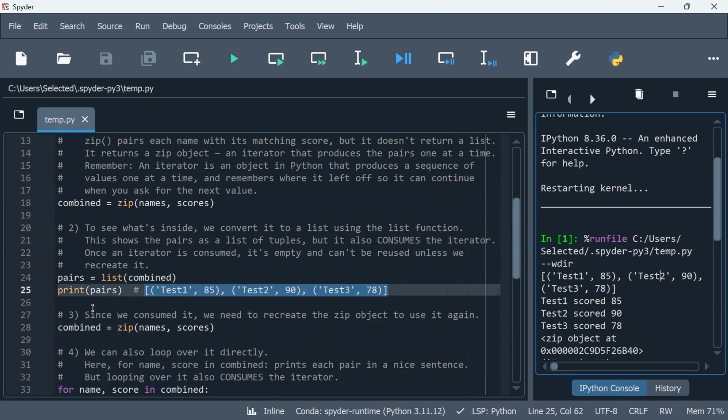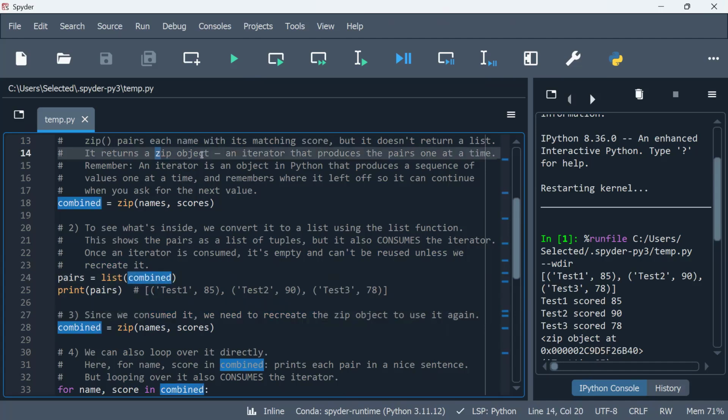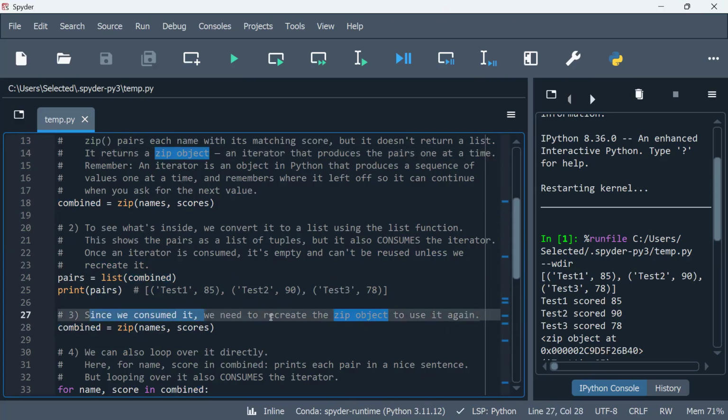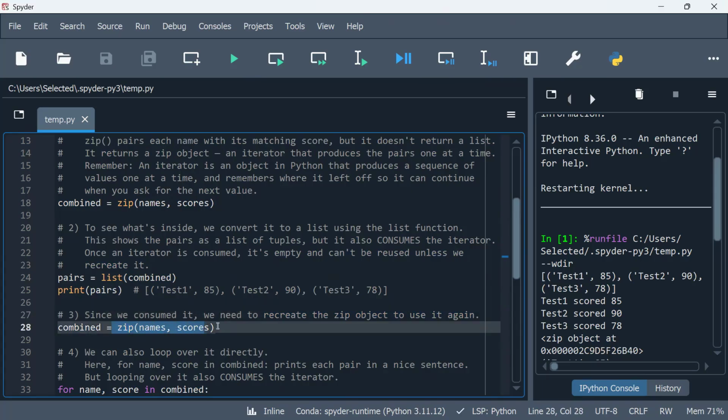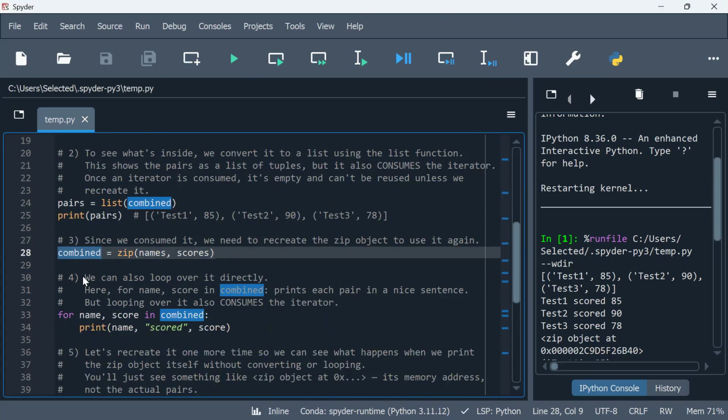Right, so we did consume the zip object, the iterator. So next, since we consumed it, we need to recreate the zip object to use it again. We call zip again, passing in the two lists as two arguments, names and scores, and store the result back into the variable combined. So basically, we've just overridden whatever it was referring to in the first place. Okay, so what else can we do?